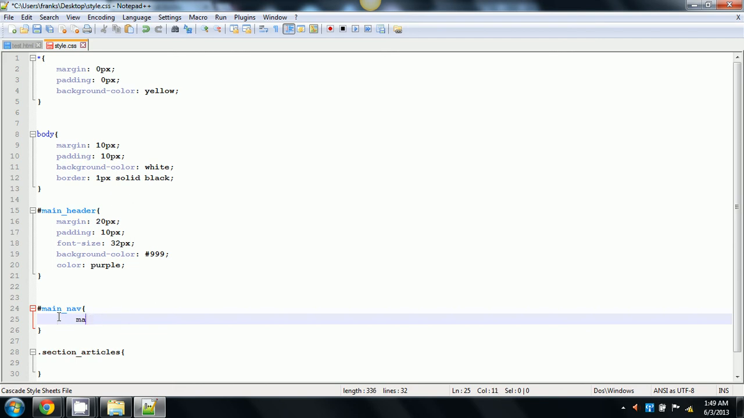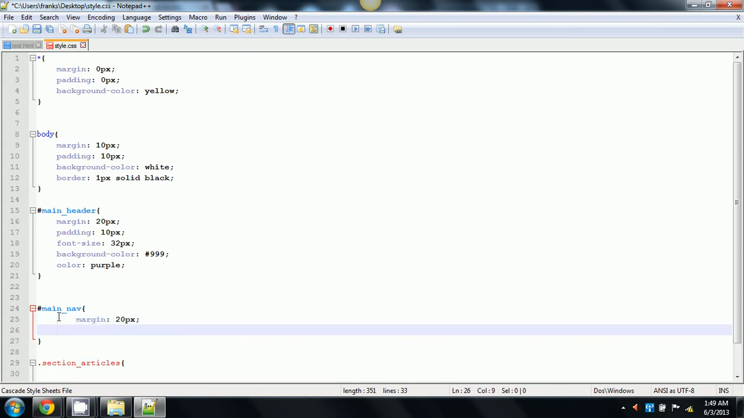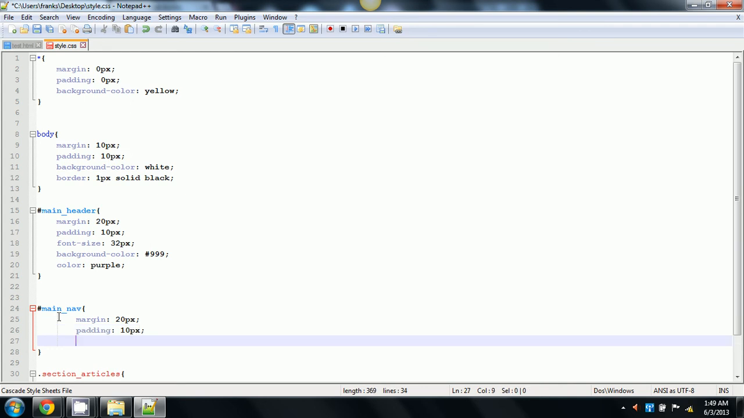How do you spell it? Okay. Margin. Let's do 20 pixels just for fun. Padding. Yeah, we want some padding. Let's do another 10 pixels. I don't know. Font size.